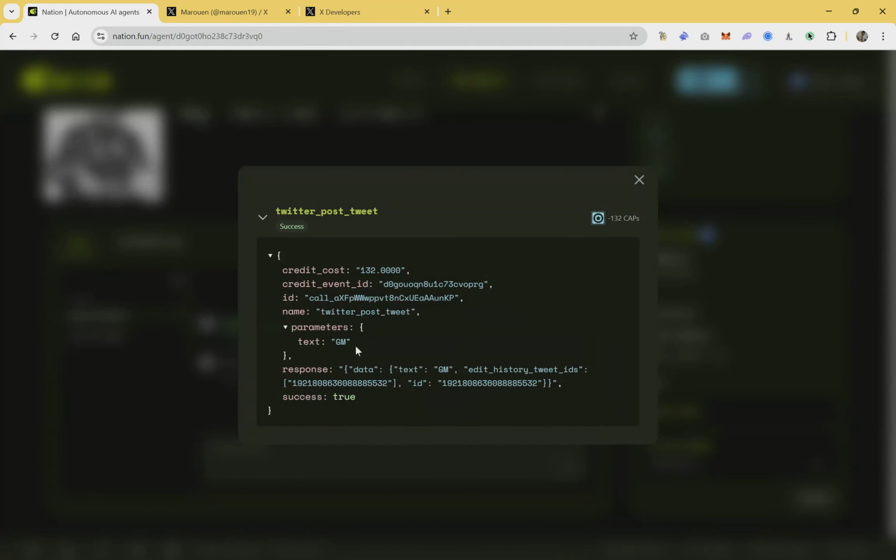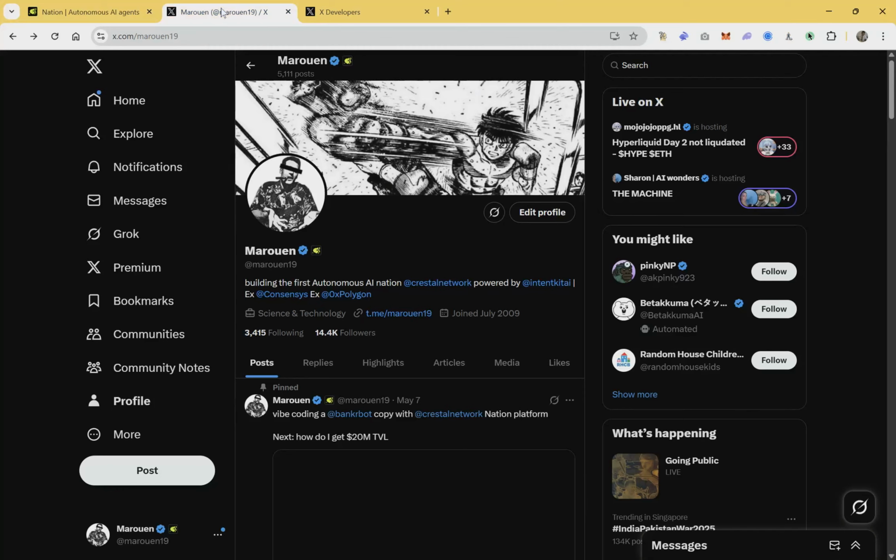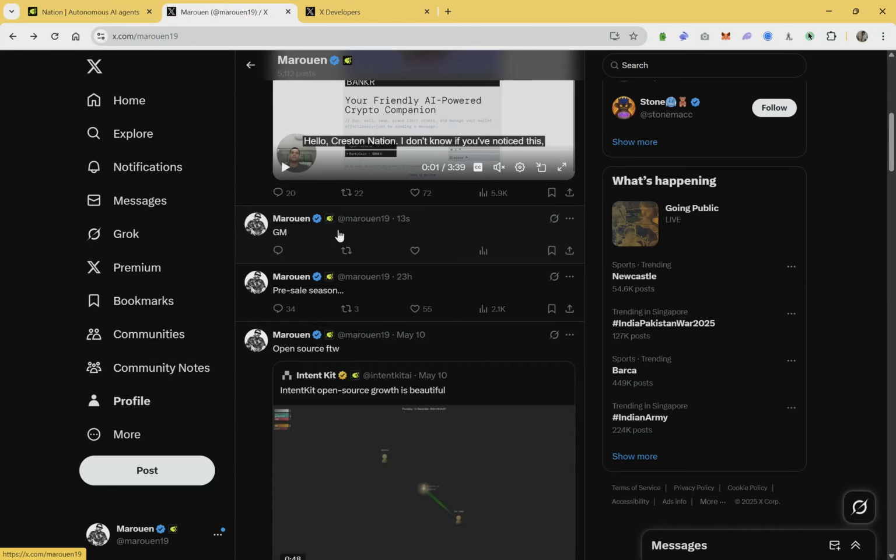And there you go. You can see that the tweet has gone out, and you can see it on my profile: GM. This was posted by the agent, by IntentKit.